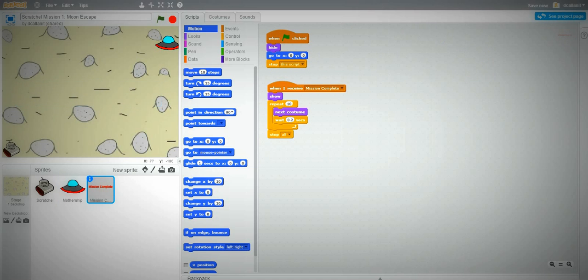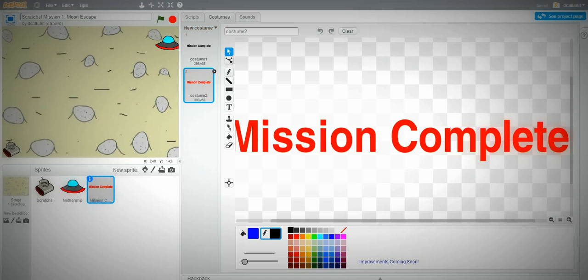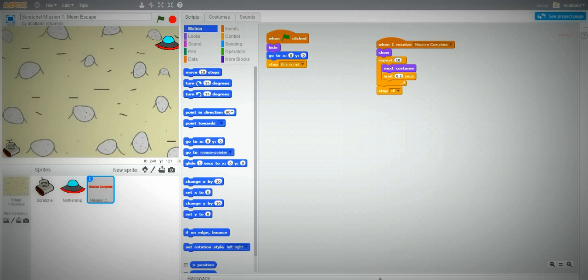And if we then look at the mission complete sprite, which is down here, what we've got then is when the mission complete sprite receives the mission complete message, it shows. It's actually going to appear on the screen, and then we've got a repeat loop 10 times. We're switching between two different costumes. If we look at the costumes, they're just two different colors, red and black, and all that does is make it flash on the screen at the end. There's a short wait again just to make it look like it's actually flashing. If we don't have the wait, you can't really see it actually changing, so it's only a tiny wait, and at the end of that, we just stop that script.